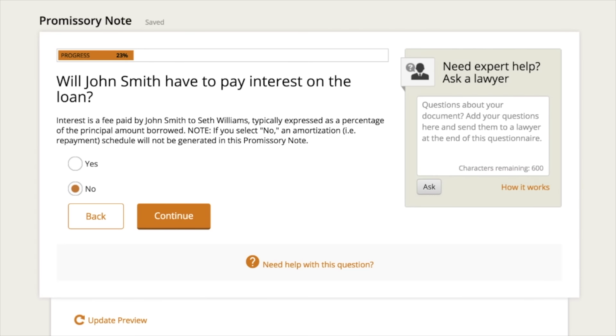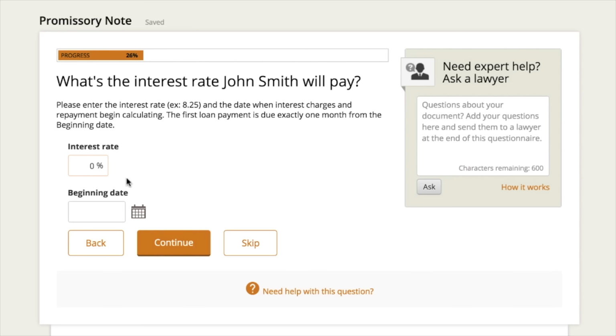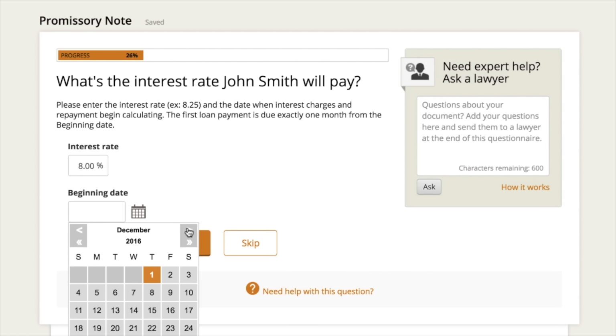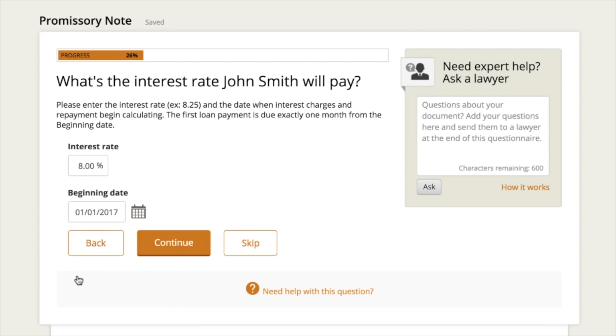And then will John Smith have to pay interest on the loan? We're going to say yes, this is an interest-bearing note. And then what's the interest rate John Smith will pay? You can really put whatever interest rate you come up with. In this example, I'm going to say 8%. And then beginning date, we'll say it's going to begin on January 1 as well.